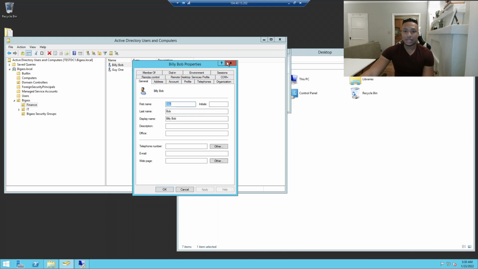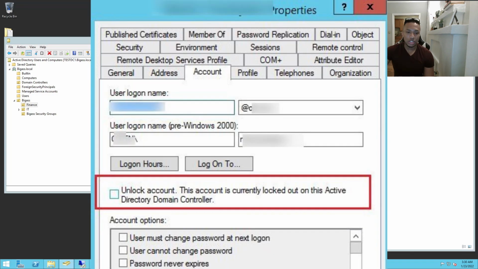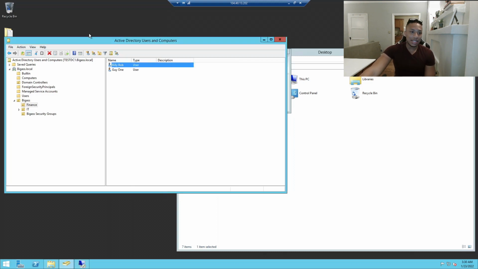So easy. Go here, click account. This will say the domain account has been locked out. I'll probably attach a screenshot. Click here to unlock it. And then we'll just click. It just says unlocked account, but we're just going to do it anyways and apply. They're unlocked. Easy, easy, easy, guys.